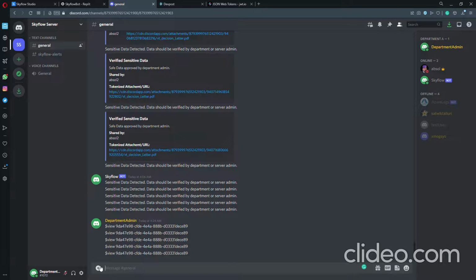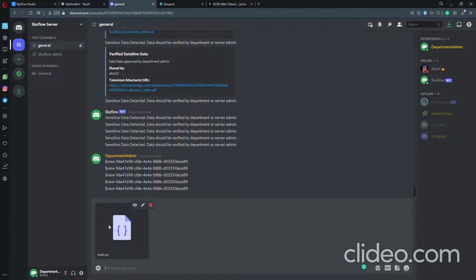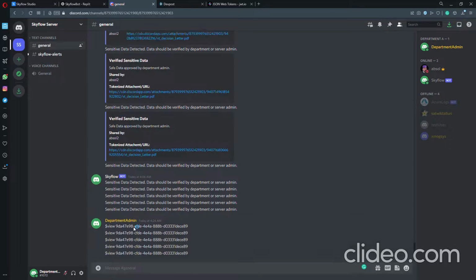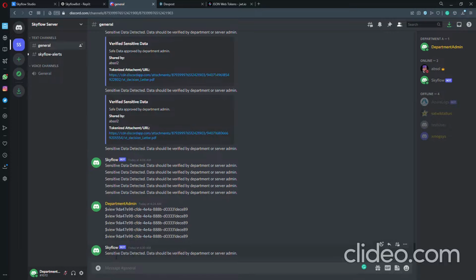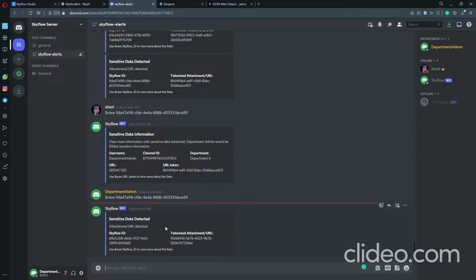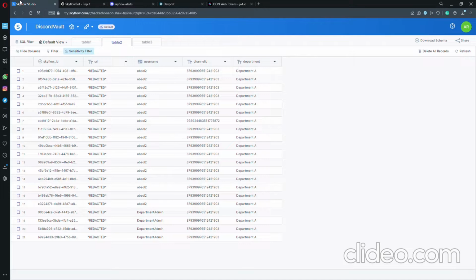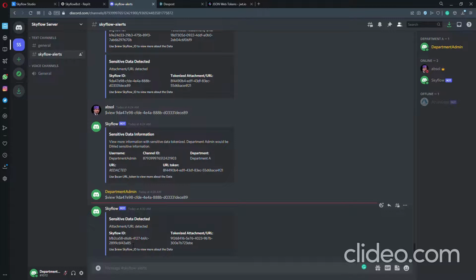Let me start by uploading a file. Uploading a Python file, and this is immediately detected to be sensitive, and an alert is sent to the alerts channel. This information is visible to all the admins, and this is stored in the vault immediately. And the tokenized version of the URL is available here, and the tokenized version of the complete object is this.